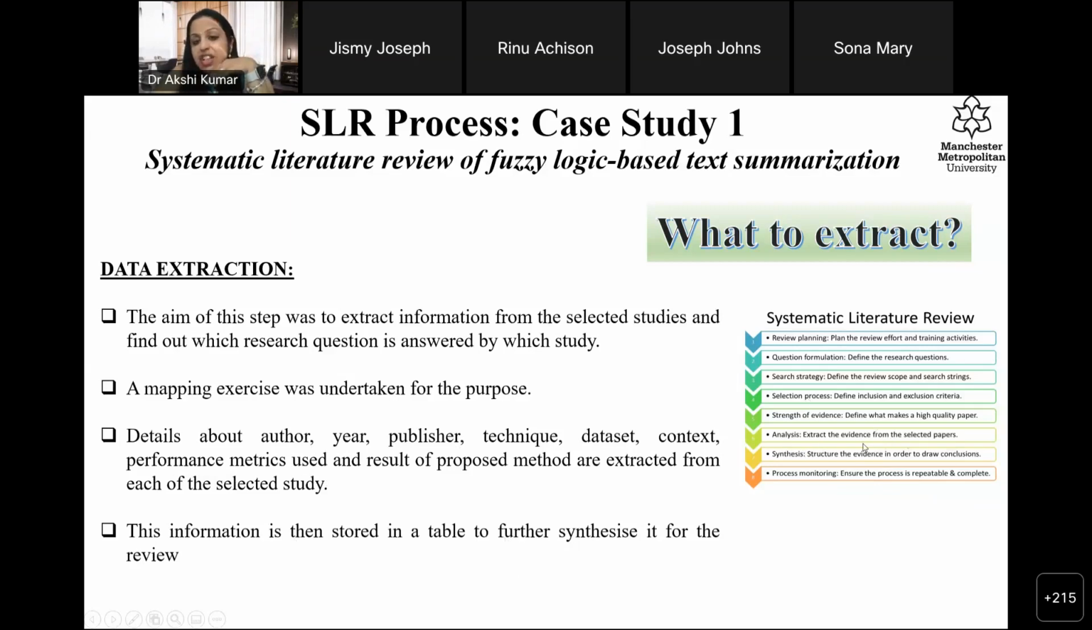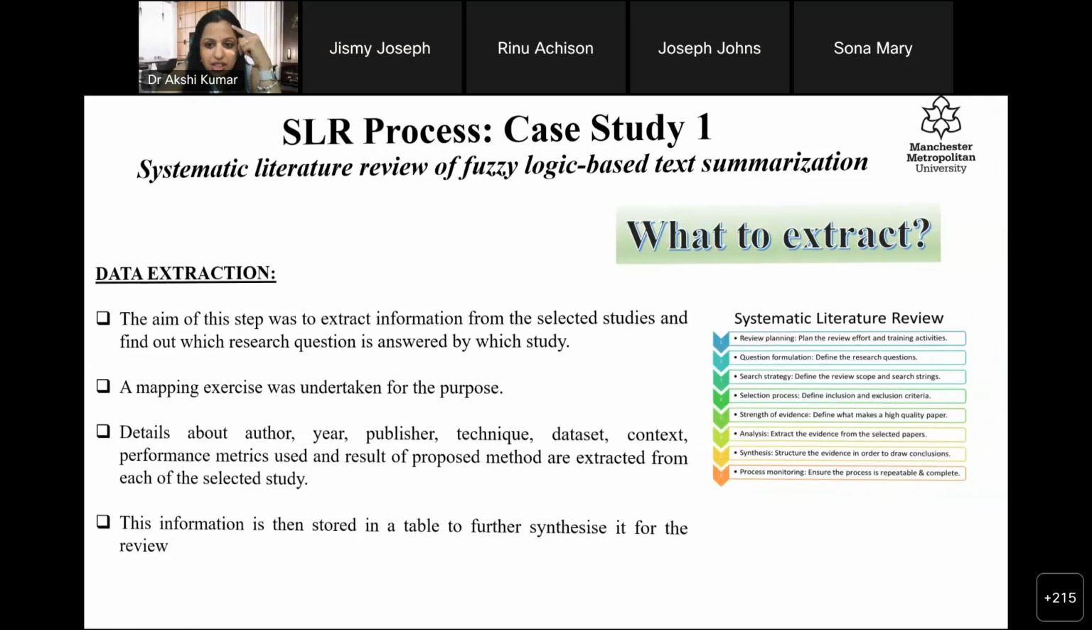So basically you are trying to extract the evidence from the selected papers: what technique has been used, what data set has been used, which year it has been published, who is the publisher, and what the performance metrics are. Has it been evaluated on the basis of accuracy, ROUGE score, BLEU score, F measure, confusion matrix, ROC, AUC? What have they used, and which is the data set?